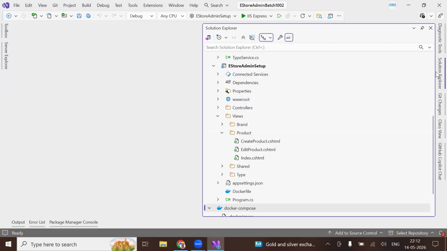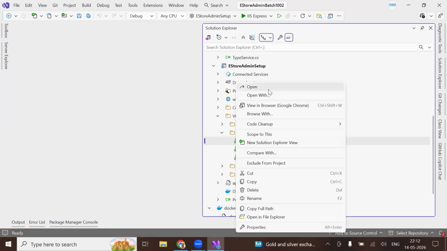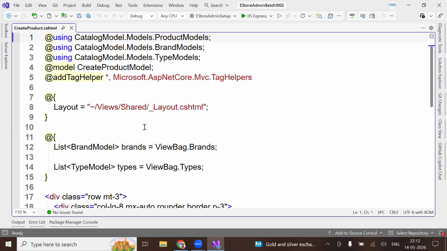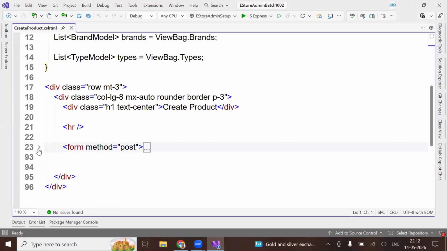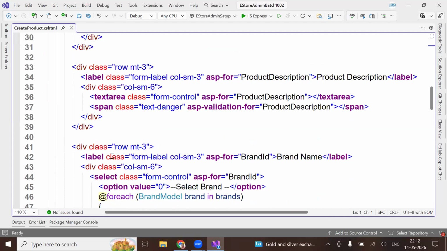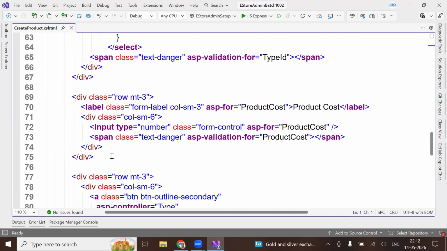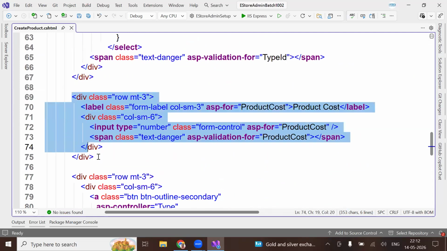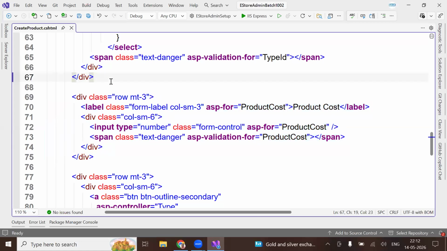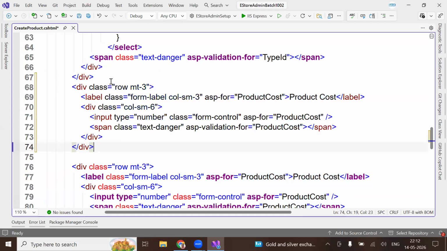Okay. So what you need to do, go to your create product. Yeah, that's the HTML. Here, you take this view, okay, and add another control here.